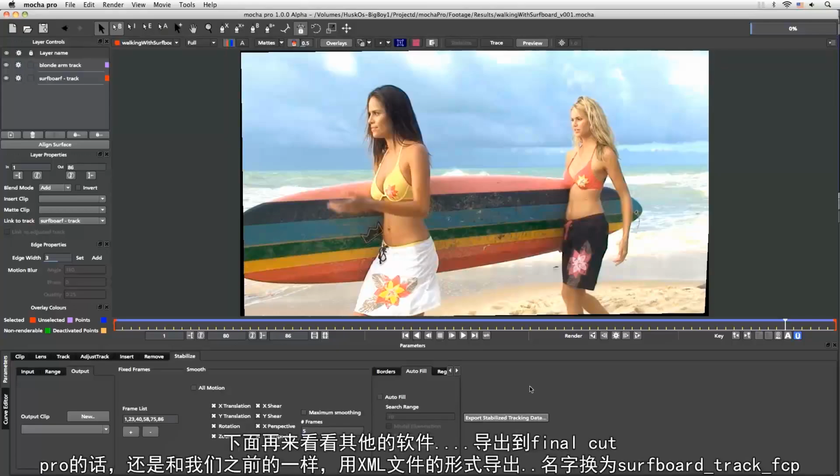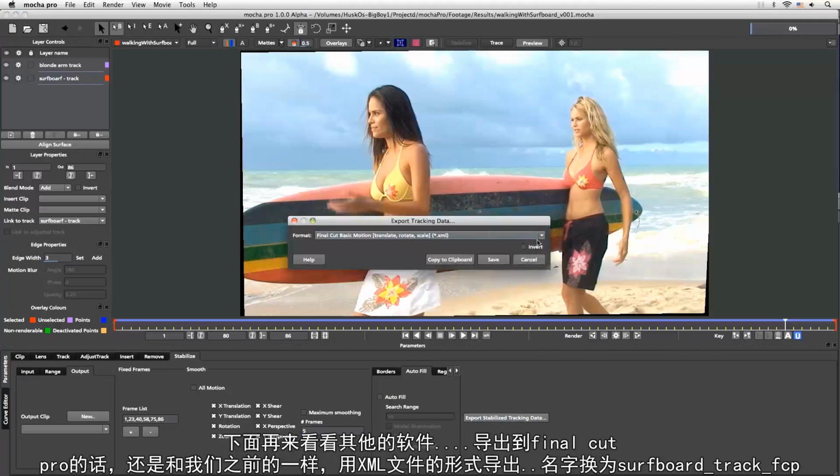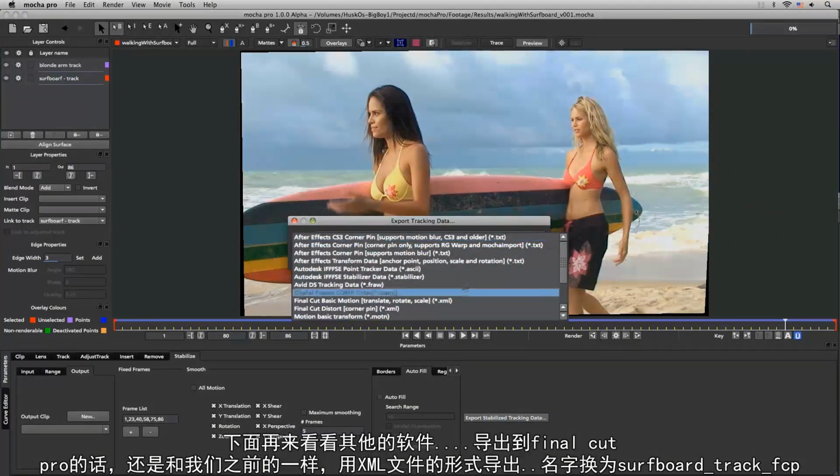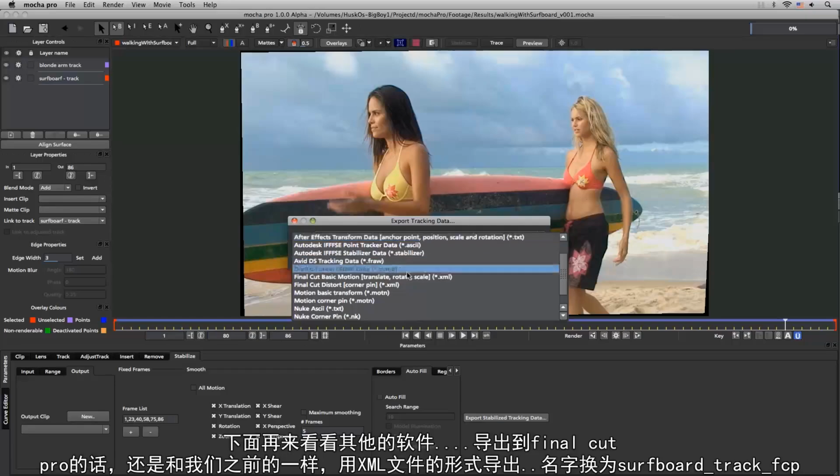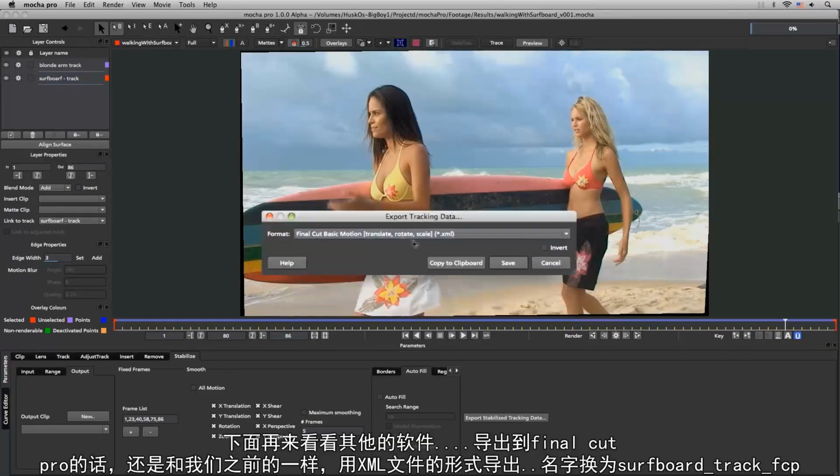Okay, so let's just export this out just a couple more times. Just want to show you a range of how you bring this in. If we take this into Final Cut Pro, all we have to do is import the XMLs we did before, and that basically gives you the... Well, let's show that actually.